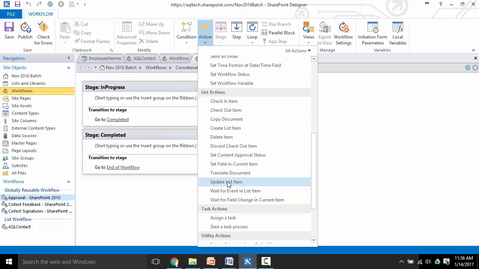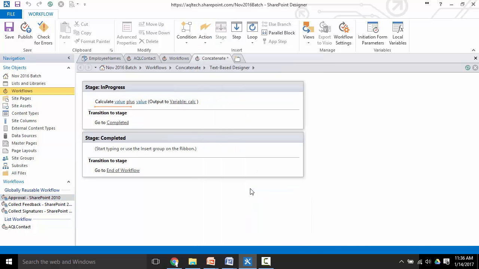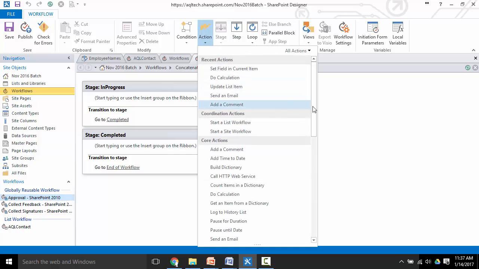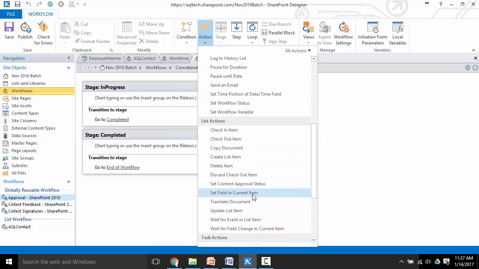You could do that, but set field in the current item is when you want to update a certain field in the current item itself. So this time we're going to use it. But other than that, for the concatenation part, I have to use another action, and this time I'm going to try using do calculations. Okay, so I deleted the do calculations because that's more for numeric calculations. So I'm going to go directly to set a field in the current item.